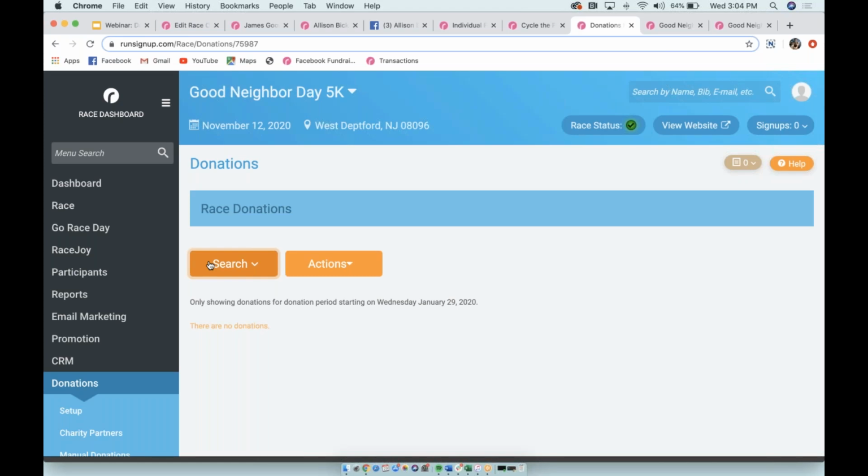If you don't pass your processing fees on to the participant, who pays those fees then, the race or the charity partner? I believe it's the race, but I have to confirm that. I don't remember off the top of my head. Or maybe it's a charity. I'm not sure. I have to confirm that. So I'll include that in the follow-up content.